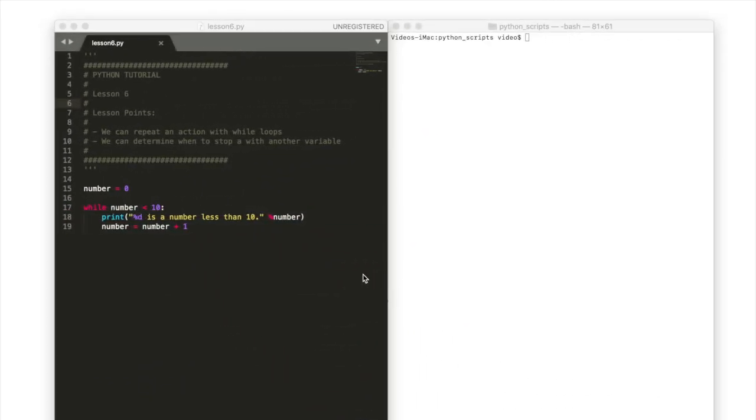Welcome to Aurelian University. In this video I want to talk briefly about how we can repeat an action with while loops, and we can determine when to stop with another sort of outside variable. So in the last video we talked about repeating coding actions with for loops and how those worked with lists. While loops won't work with lists. They can work with lists, I guess I should say. They don't necessarily need to.